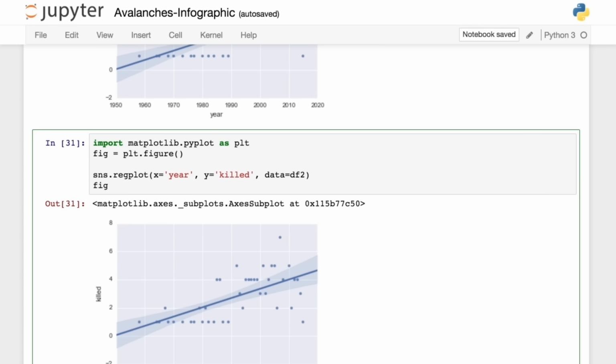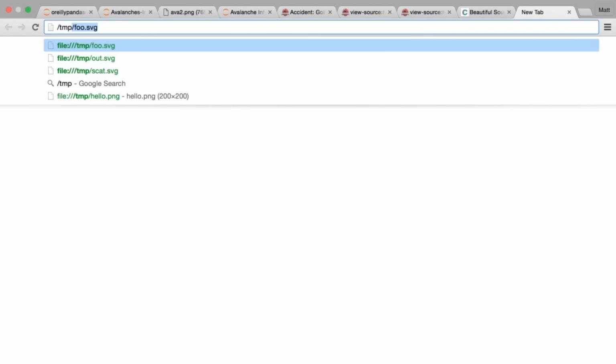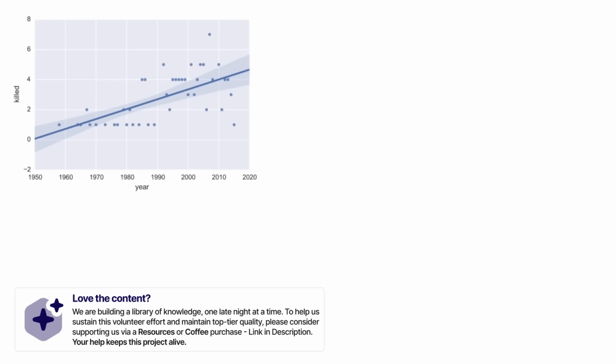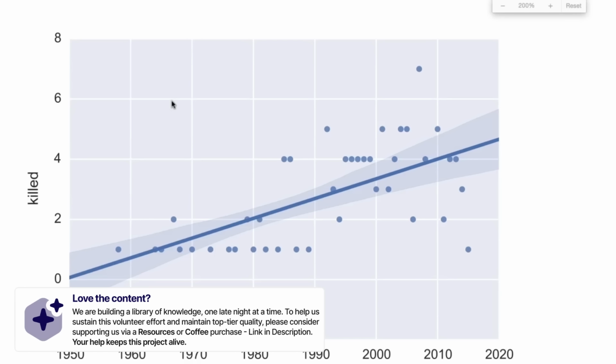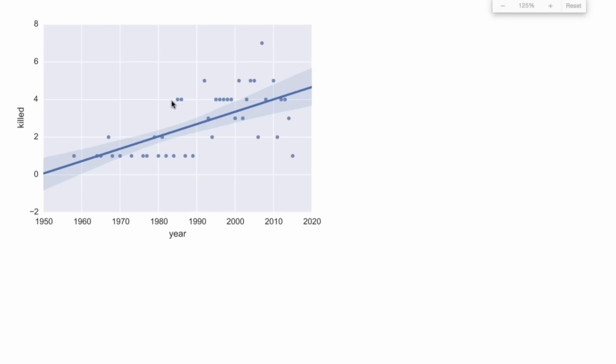Because Seaborn is using matplotlib, it's going to plot on that figure that I just created. It's got some global state in there. Then I'm going to say fig.savefig, and I'll say temp scat.svg. To verify that that worked, I'm going to open that in a web browser. Chrome apparently knows how to understand SVGs. I can zoom in and you can see that it's not getting pixelated. Very cool. So there's basic SVGs.